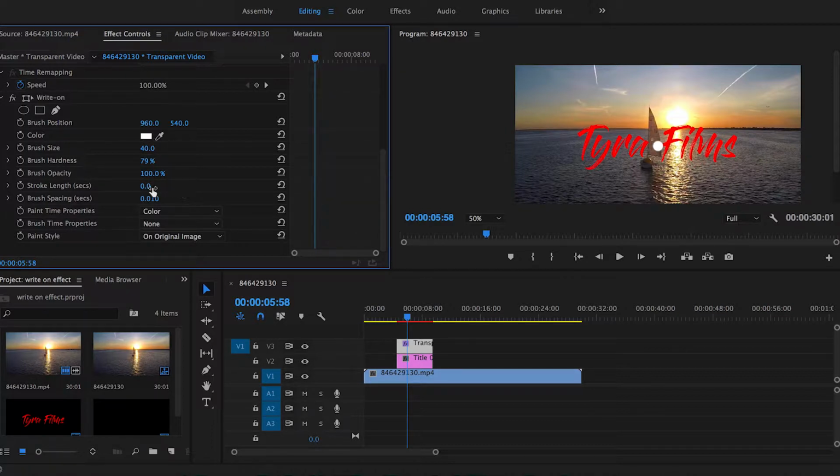And then the next thing you're going to want to change is your stroke length. So I usually change this to about 50. And then down here, you're going to want to go to brush spacing. And instead of that 0.01, you're actually going to want to go 0.001 right here. And you can play around with this however you like, but I think this is the best formula that's worked for me. And now we're going to get to it.